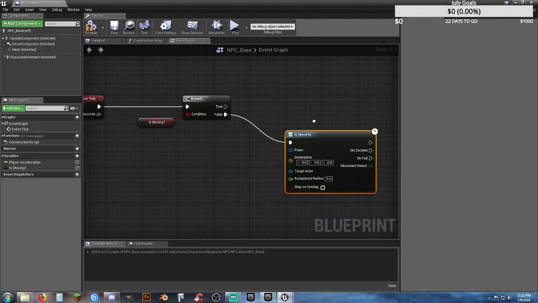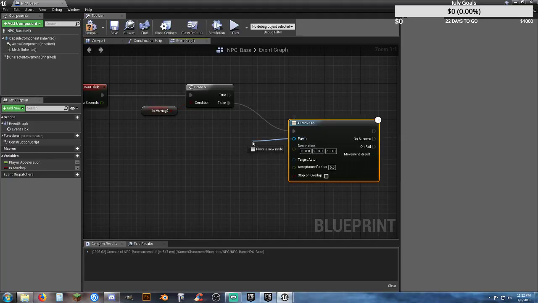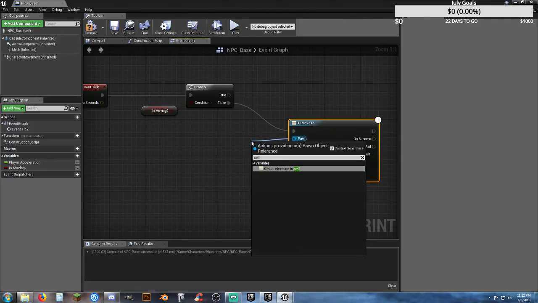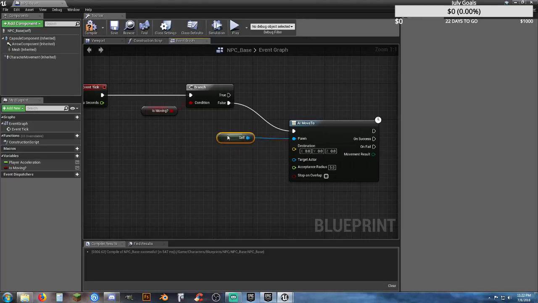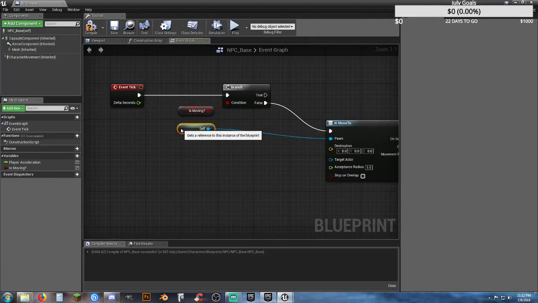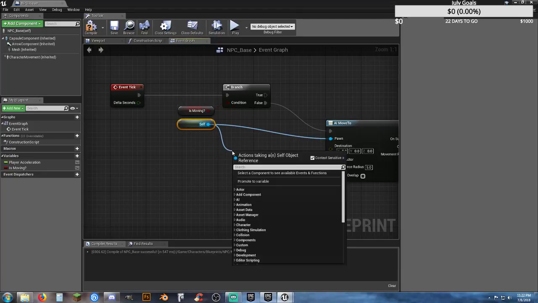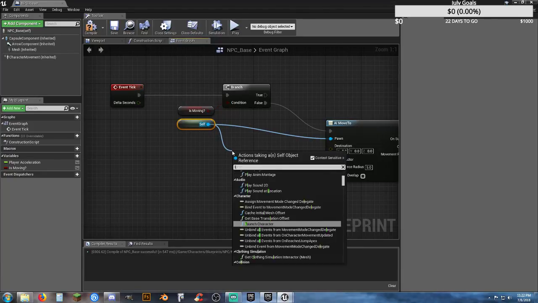So with our AI move to, what we want to do is pawn, we want to get a reference to ourselves. And then from there, our destination. This is where we're going to do our work. Target actor, we don't need, because he's not going to be walking to a person. So we actually just want to give him a destination to actually walk to. So how do we find the destination for him to go to? First off, can we get from here? Let's type in location.